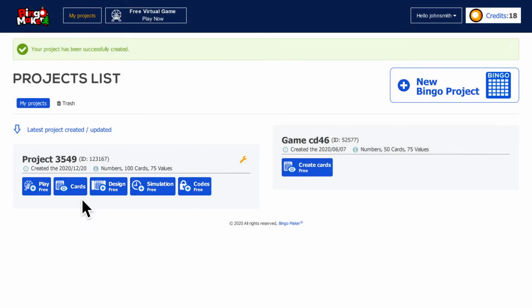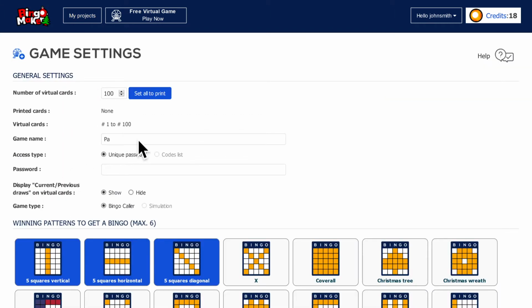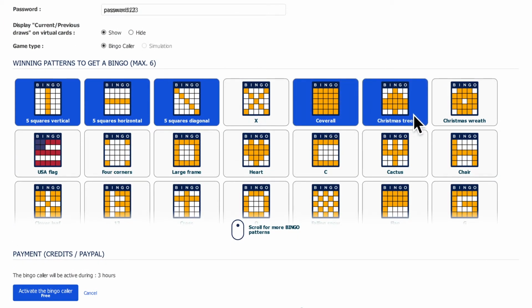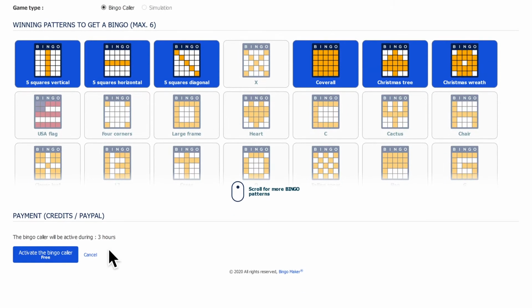When you are ready to host a game, go in the row of your game and click Play. Enter a game name and a password for players to join your game. Select up to 6 different patterns from the list. When you are ready to start your game, click Activate the Bingo Caller.